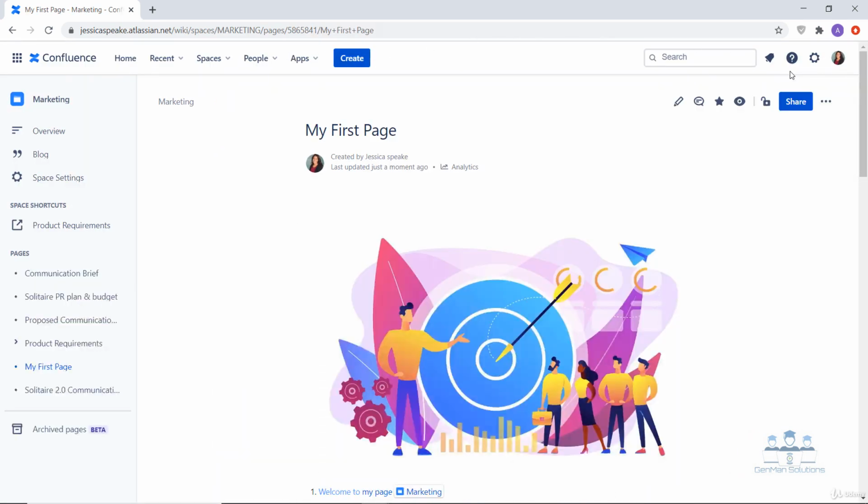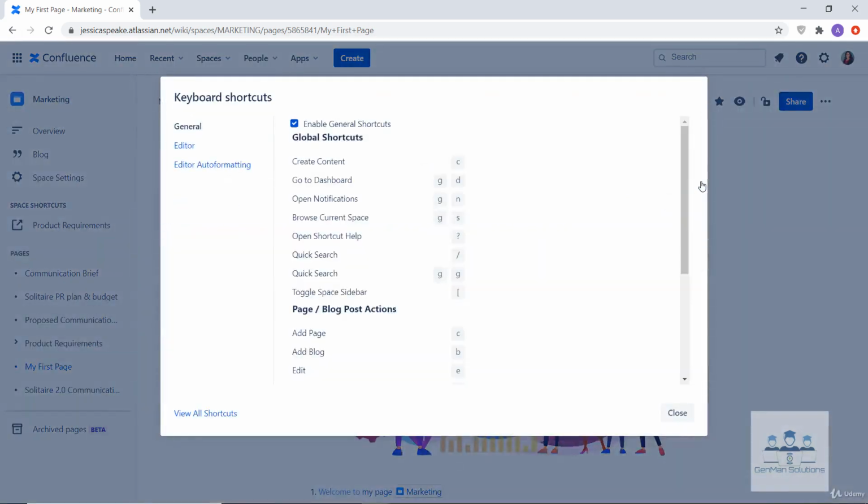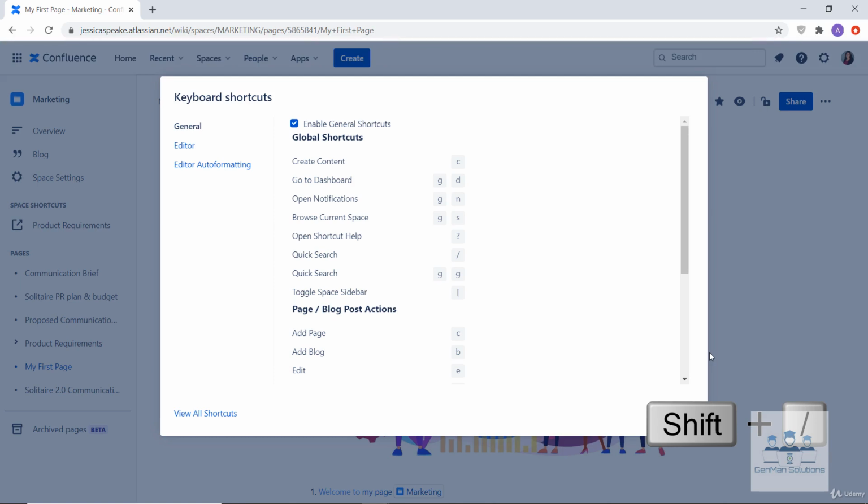You can view the keyboard shortcut dialog by visiting the help icon from the navigation bar near your profile picture. Choose keyboard shortcuts. So this is how the keyboard shortcut dialog looks. Let's close it for now. When you are viewing a page, you can press Shift plus / to view the keyboard shortcuts dialog. Let's close it.